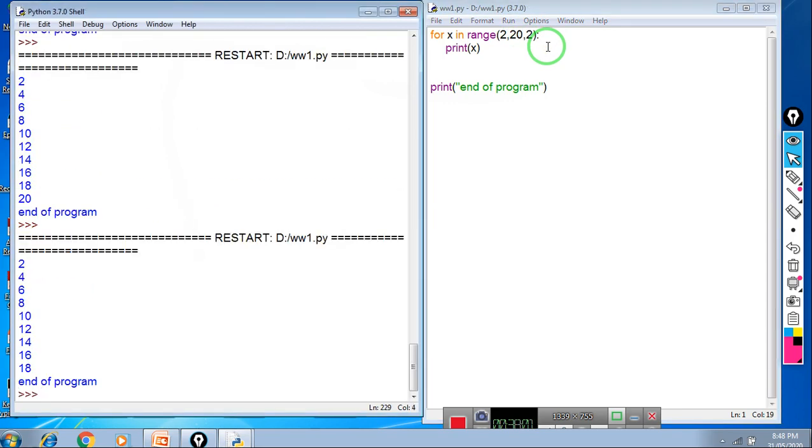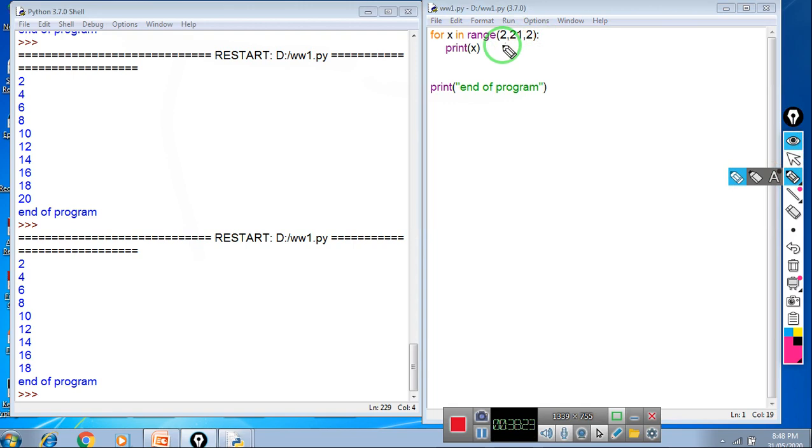It is displaying 18. After 18, the next number is 20, but it will not display the last number. Therefore, after 18, end of program is coming over here. It is not displaying any other value. If you want to display 20 also, then you have to write over here 21, because in range the last number is not displayed. So here we are having 3 arguments. Argument means whatever you write within brackets. These are your arguments. The first one is your starting value, then comes your end value, so end value minus 1 will be displayed, and then comes your steps.